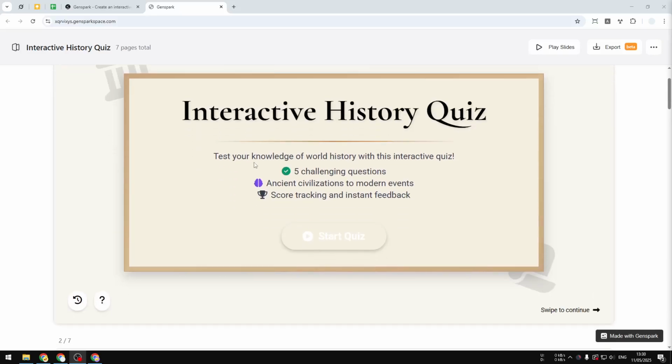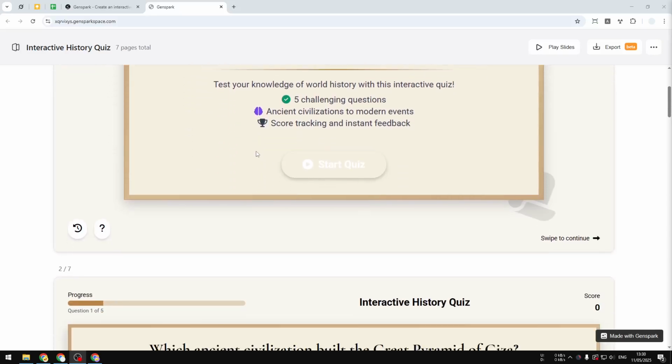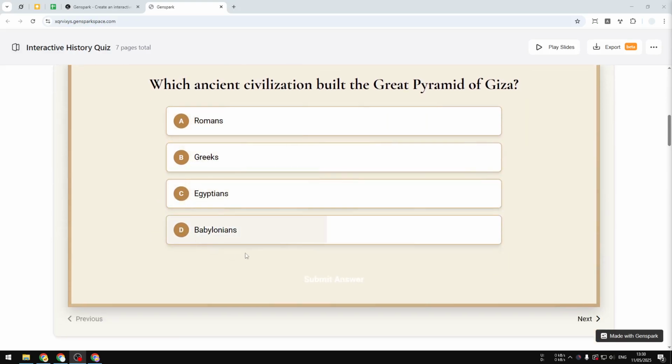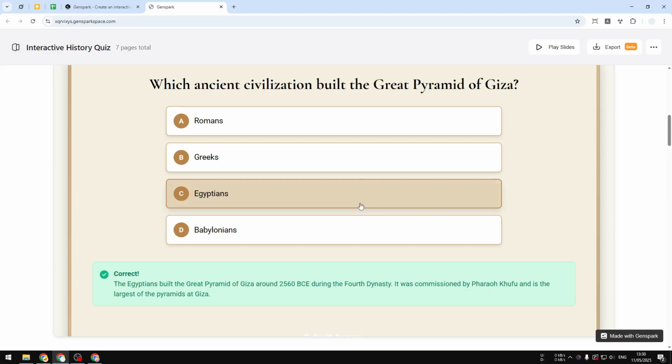So this is an interactive quiz that I just created using AI in just a few minutes. And as you can see, I can interact with the page. I can click on the answer and see whether or not my answer was correct or wrong.